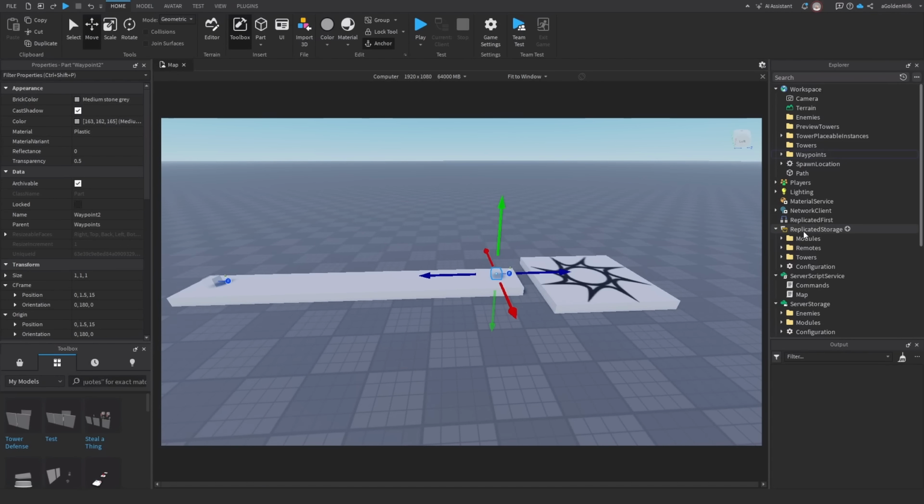Alright, next we're going to go on to Replicated Storage, Configurations, Modules. And we'll start off in tower configurations because we skipped this in the lobby.